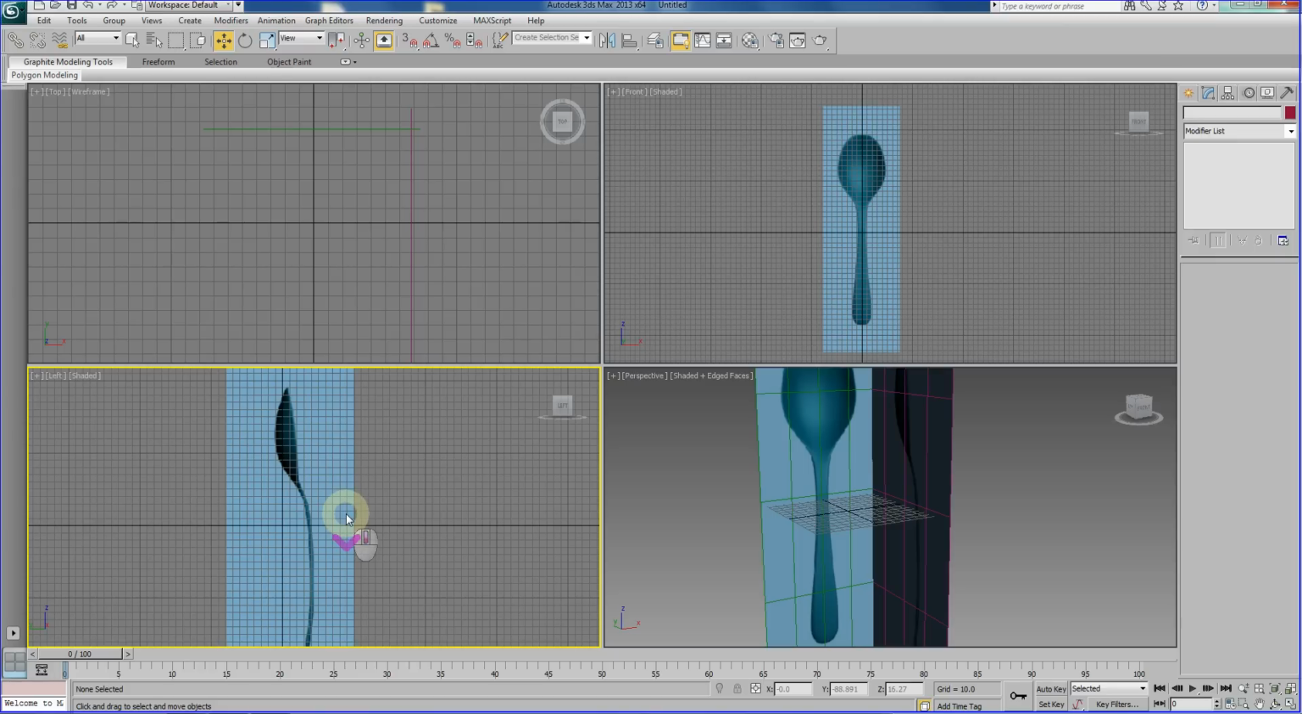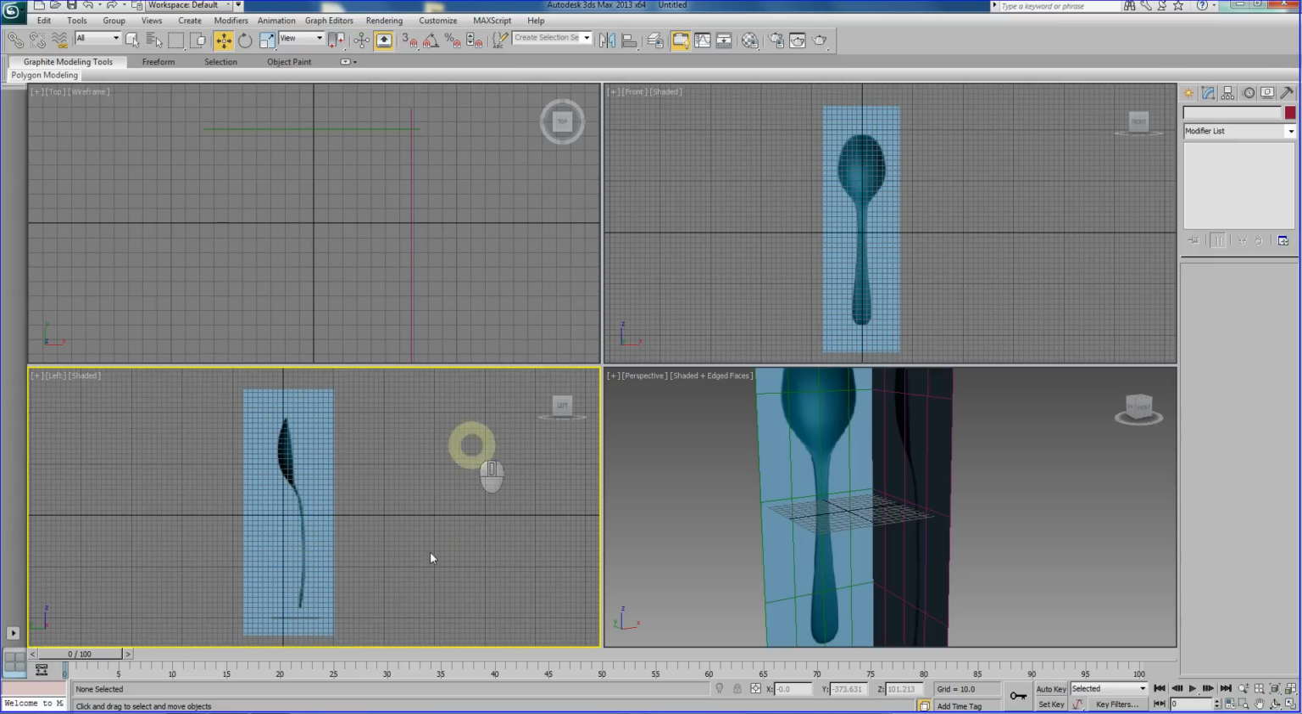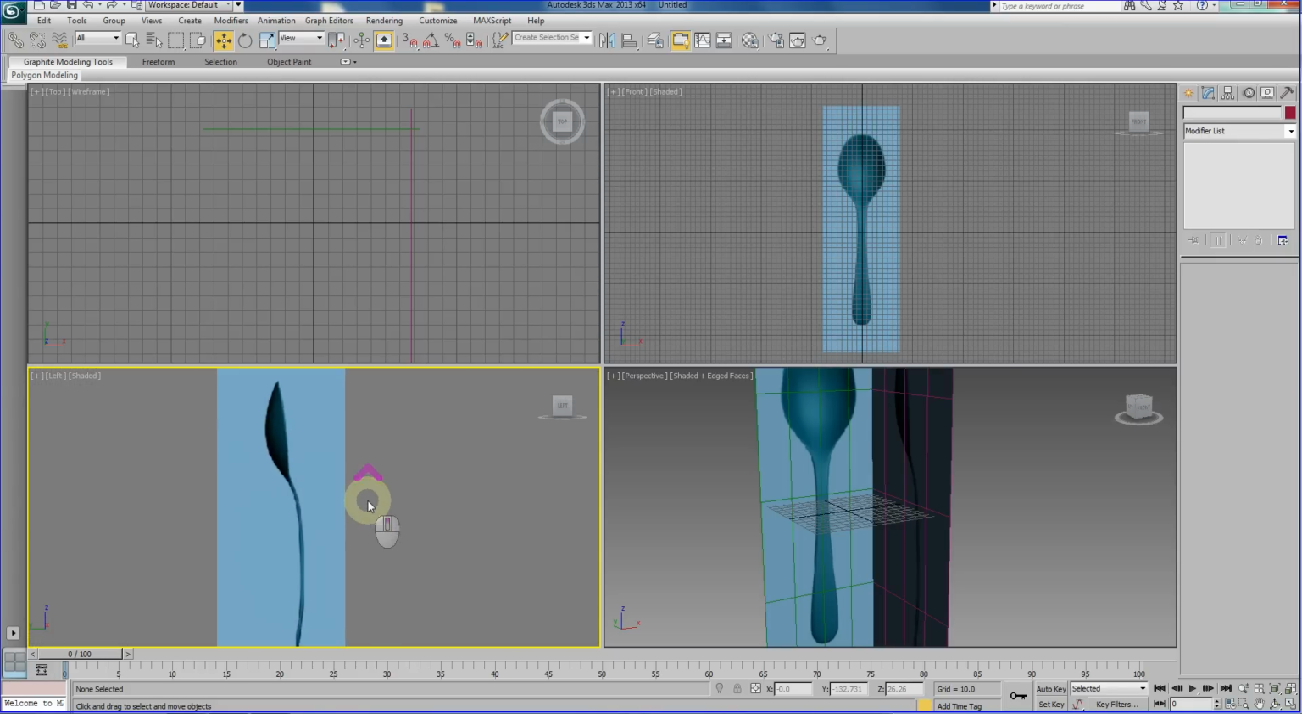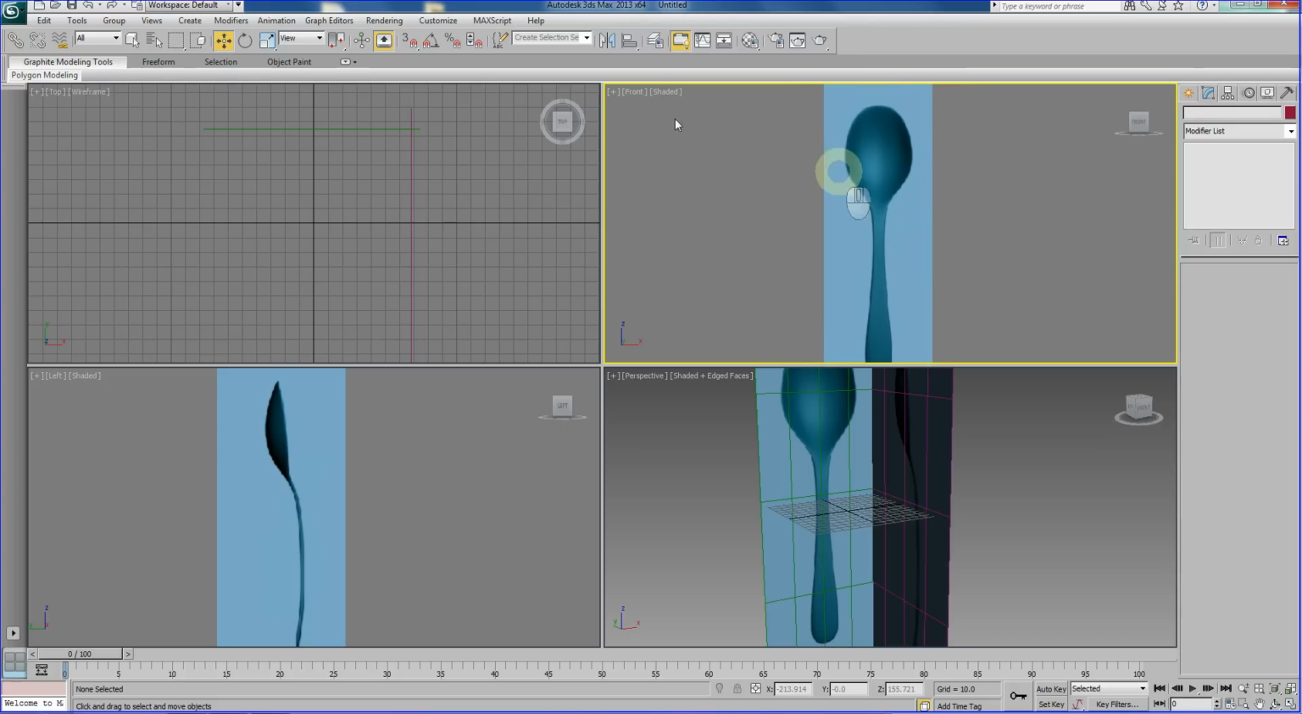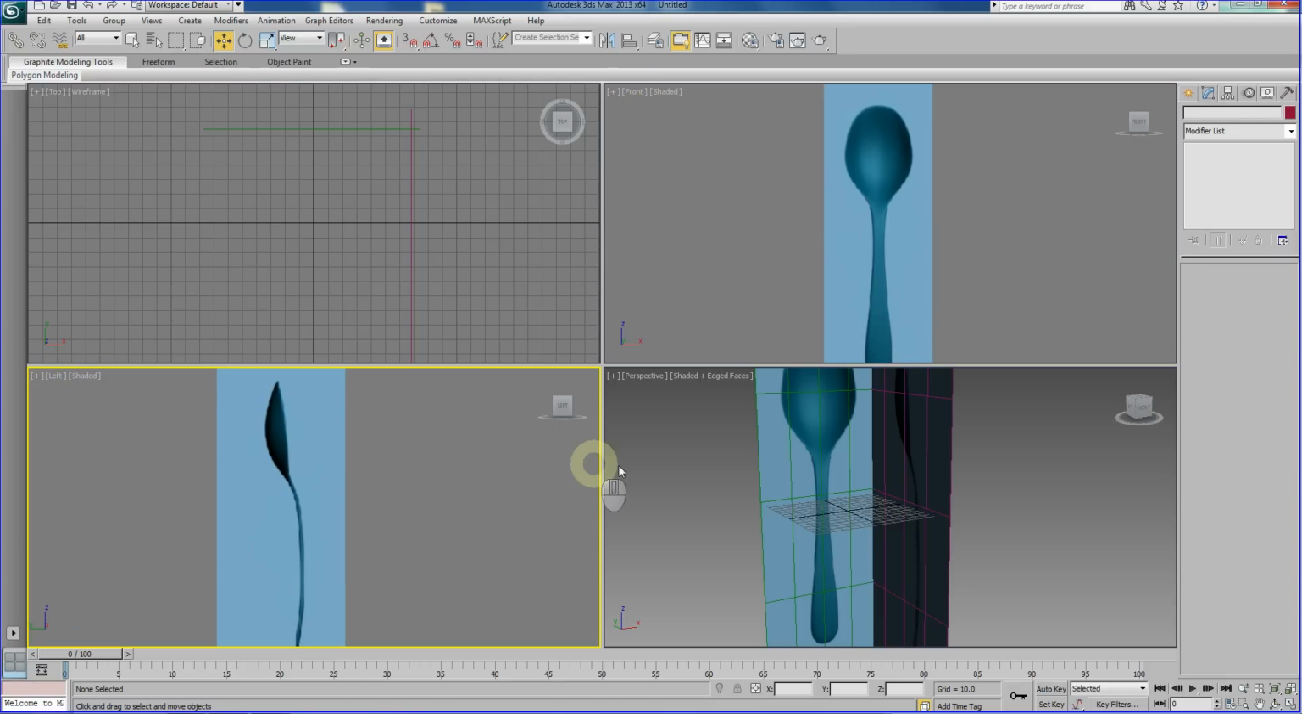Now the grid might be in the way in the viewport, so just press G on the keyboard to hide the grid. You can press G again to unhide it. Here is our front view. Make sure that we are really looking at the front view by looking at the name of the view over here, front left.